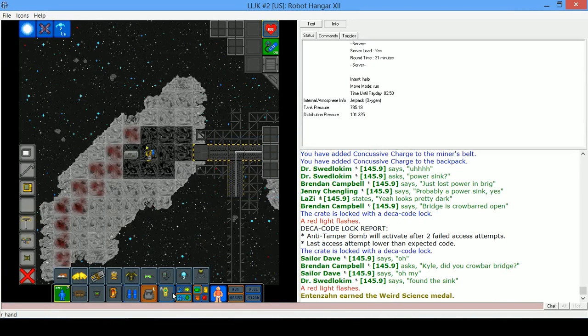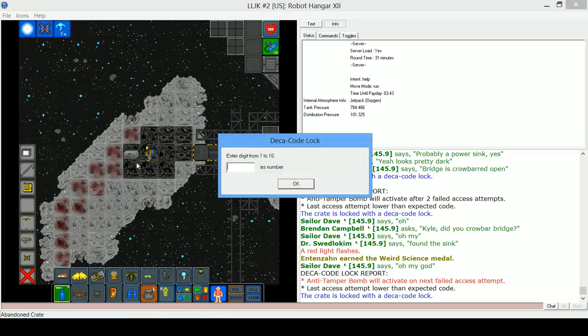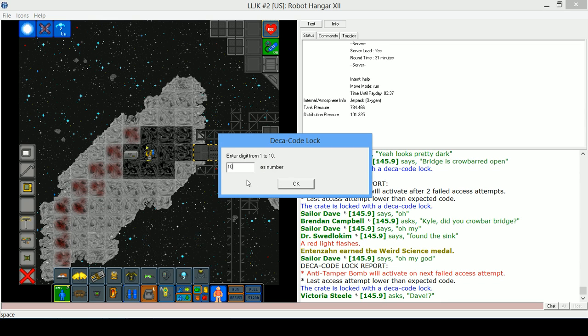Red light flashes. Okay. So what's it say this time? It says the attempt was lower. So we almost did it, 9 or 10 then. So now we got a 50-50 chance. Either this is going to open or something bad's going to happen. Let's find out. We're going to do 10.